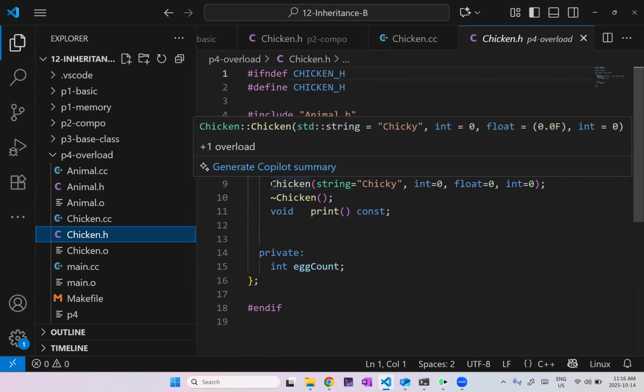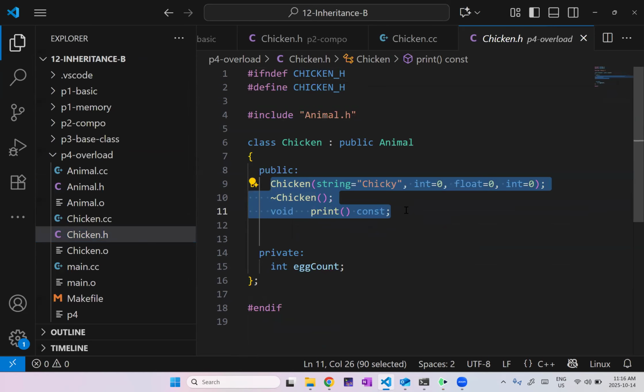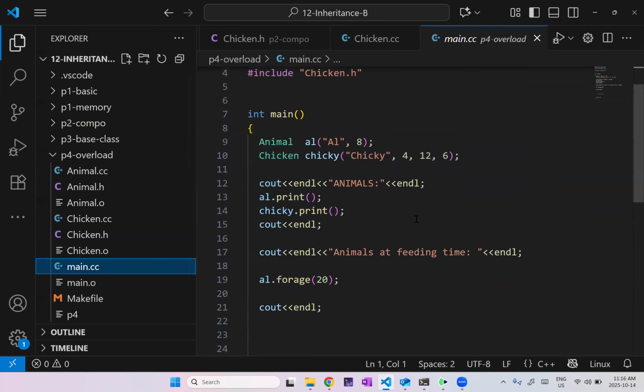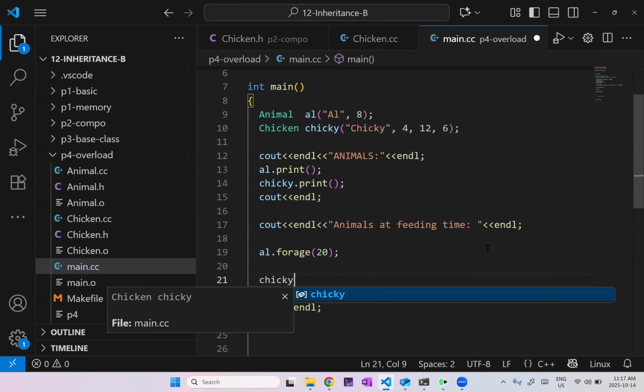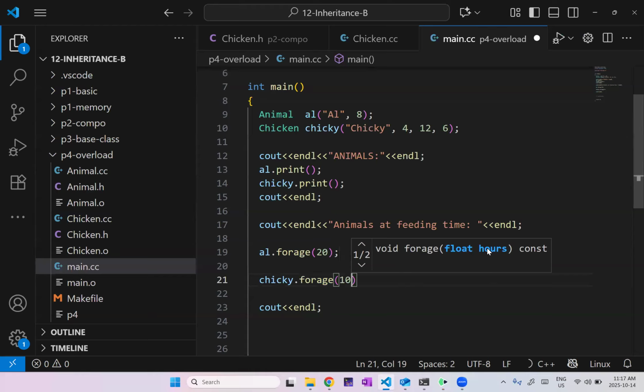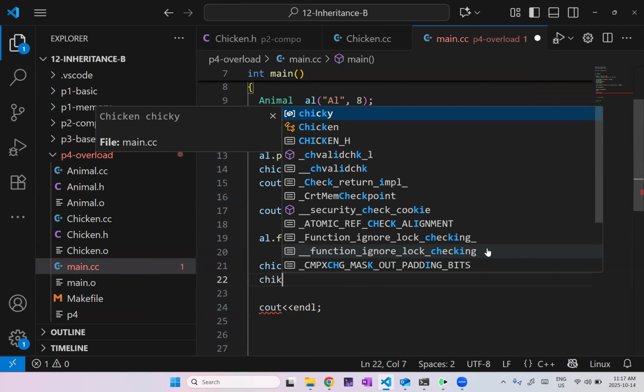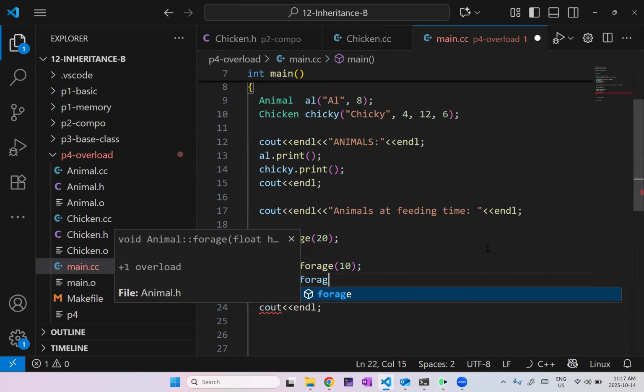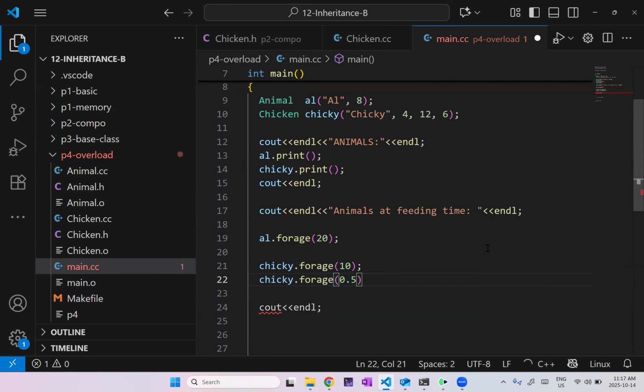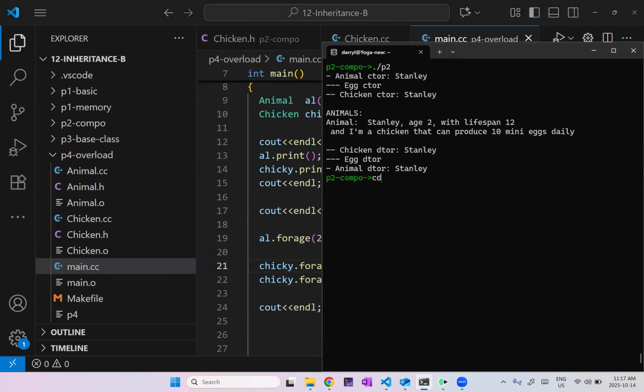So in my chicken class, I do not actually override these functions yet. So that means I inherit them. So I have an animal, Al, and a chickie the chicken. So Al forages, and then I could do the same thing with my chicken. Can forage for 10 minutes or for half an hour. Right, chicken's very hungry. This has to be a float. Okay. So I inherit those. I do not define them in my chicken class.